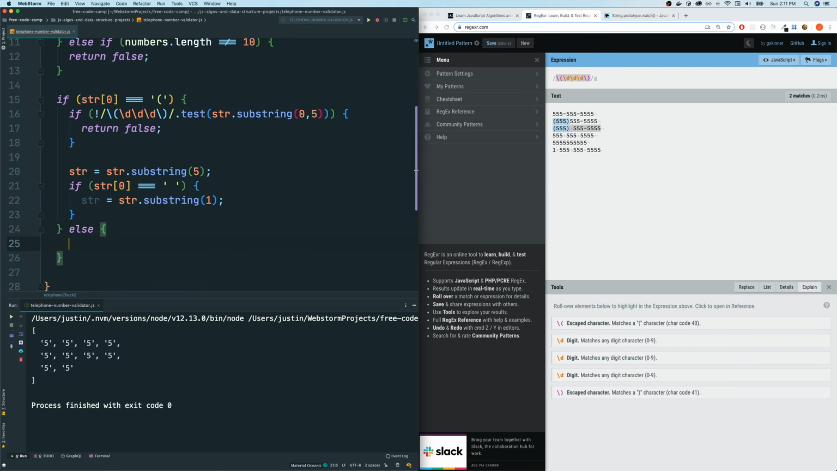Now let's put an else here. Look at where this else is to. This else is to this if. If we were dealing with the opening parentheses as a first character, we do all this stuff to account for our area code. Else, we gotta account for our area code without the parentheses. This way, right here, right? So how do we do that? It's gonna be very similar to this.